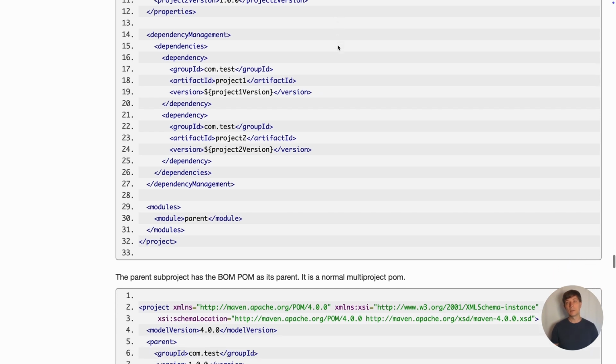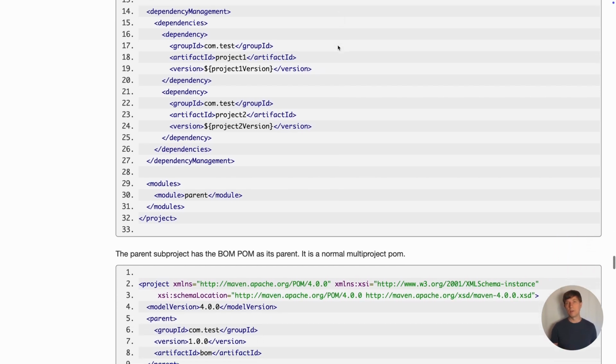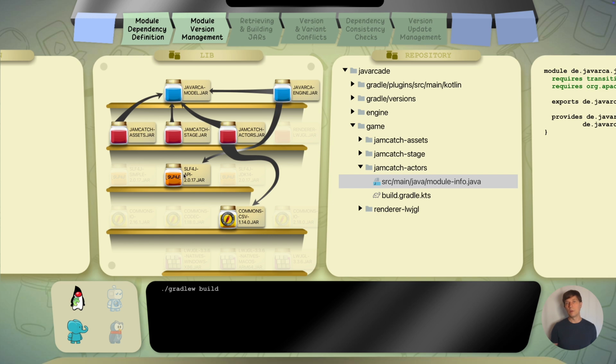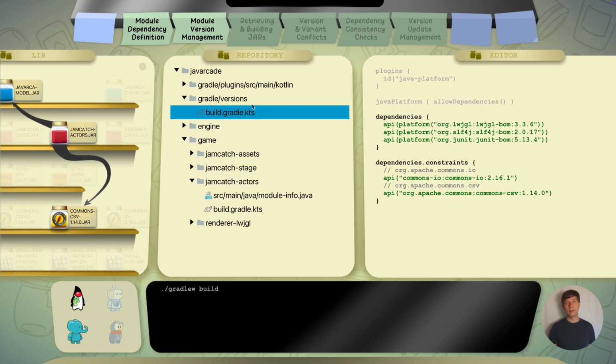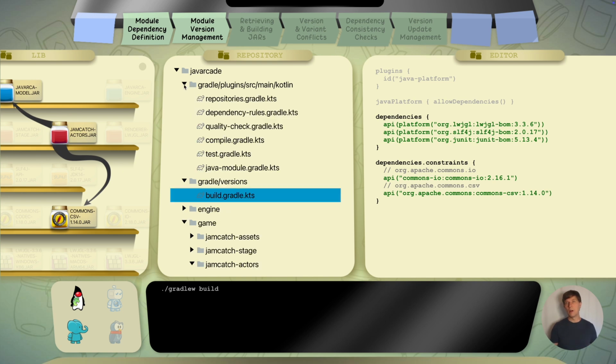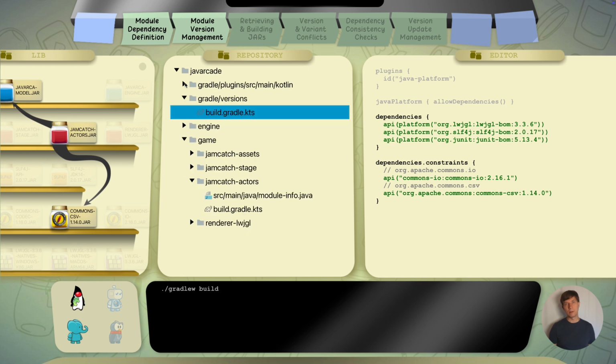It has the advantage that you always use the same version information in a multi-module project, even if you declare a dependency to a certain module in multiple places. You can do that in Gradle by having a separate build.gradle file for this. In this setup, I put this file inside a versions folder inside the Gradle folder. The Gradle folder is also the place where we will put all additional build configuration, which is something that we'll talk more about in the next video.